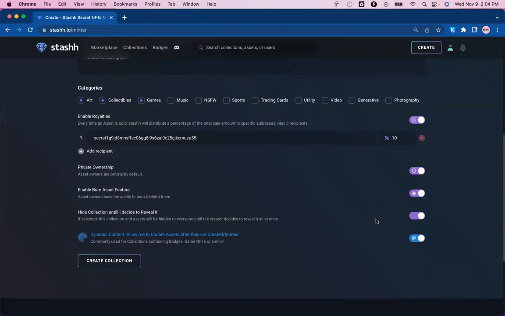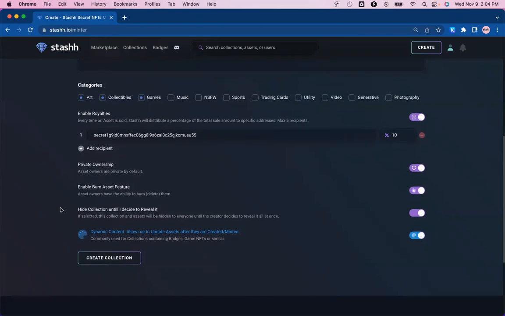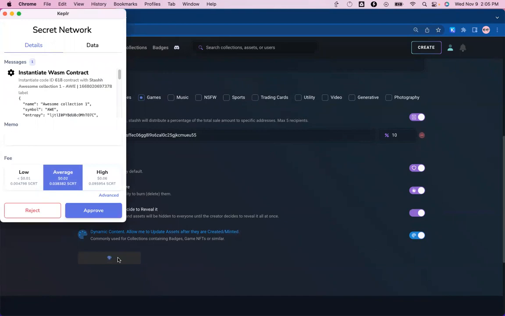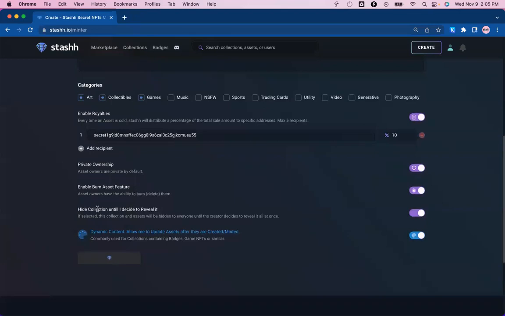When all of these settings are set up and you're ready to create this collection, click this button at the bottom left that says Create Collection, and let's go through the finalizing processes. You'll receive a notification from Keplr asking you to approve the gas transaction. So go ahead and approve that. And you should see a pop-up window appear from Stashh momentarily, which gives you a status update as to where we are in the collection creation process.